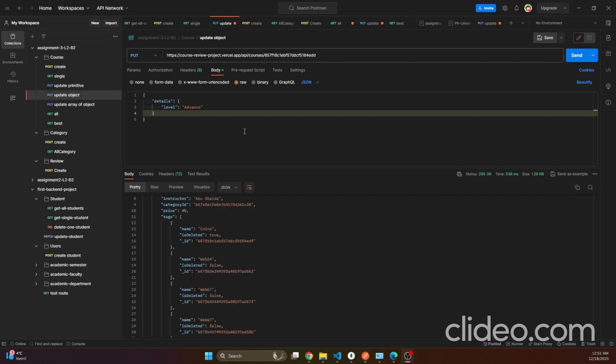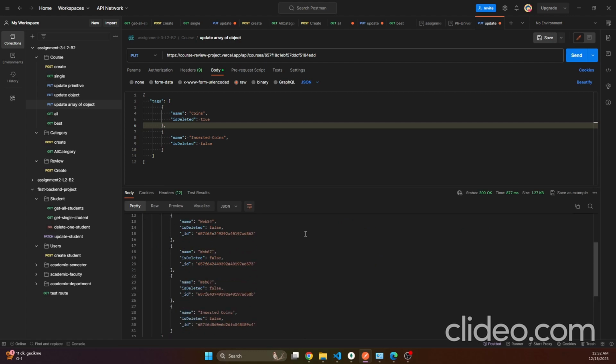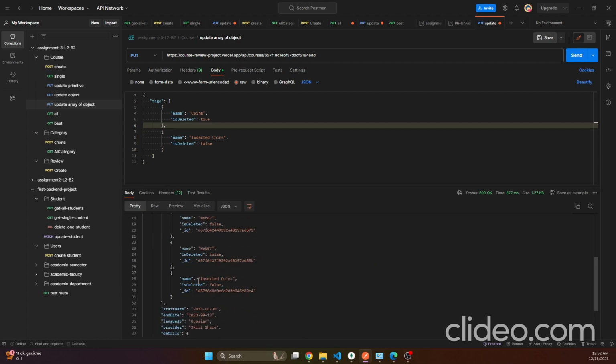I will delete the coins and insert another one for the same field. So here the coin is deleted is true and I will insert a coin which is deleted is false. So let's update. As you can see, the coin is inserted.